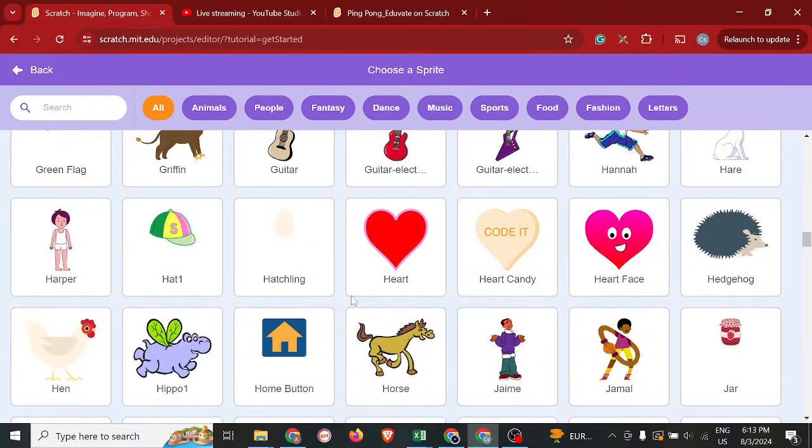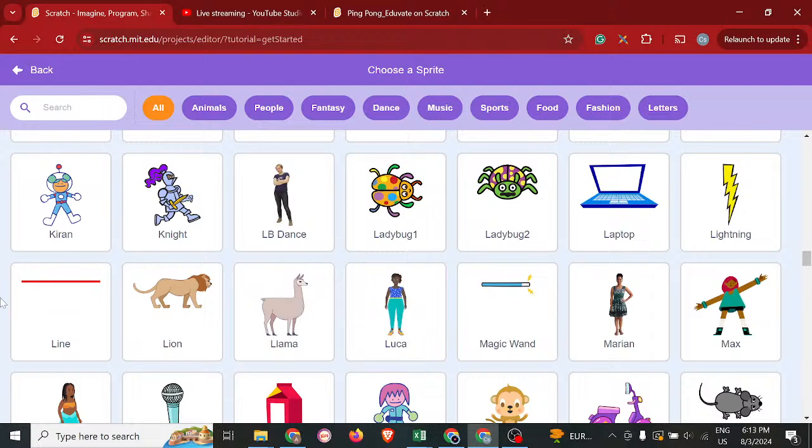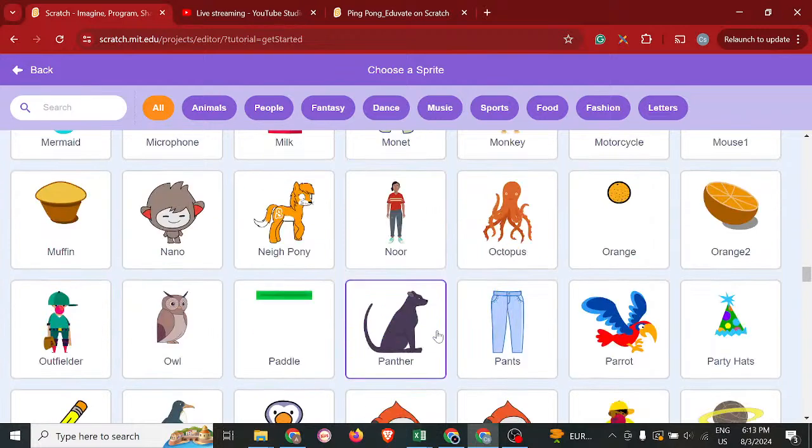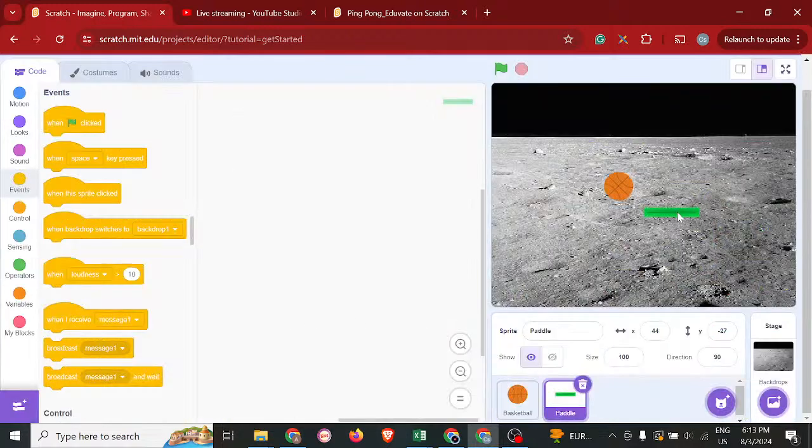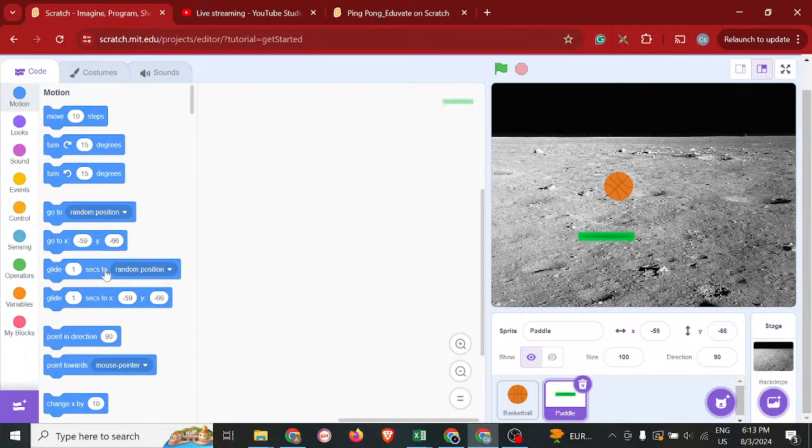Any sprite will do. It does not need to be exactly what I have selected. This is a line. Line seems to be very big. Okay, here we have paddle. That is the thing which we are using. Paddle, right? So we want to move this paddle right and left whenever I am pointing the mouse like this. So how can we do that?